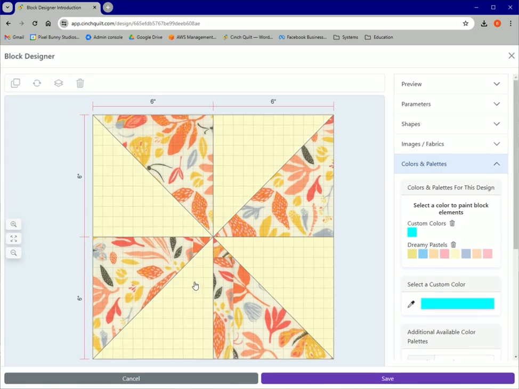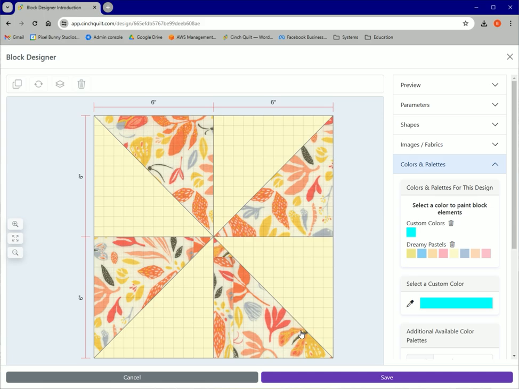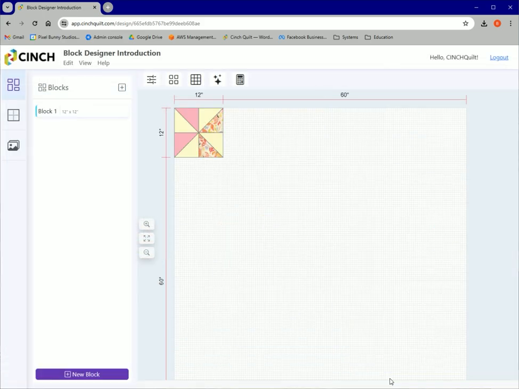Once we are complete and satisfied with our design, we choose the Save button at the bottom of the window to save our block and add it to the overall design. The Block Designer window closes, taking you back to the main design canvas. The new block gets automatically added to the first available position or space within the design. The Design Block sidebar now shows our completed block.